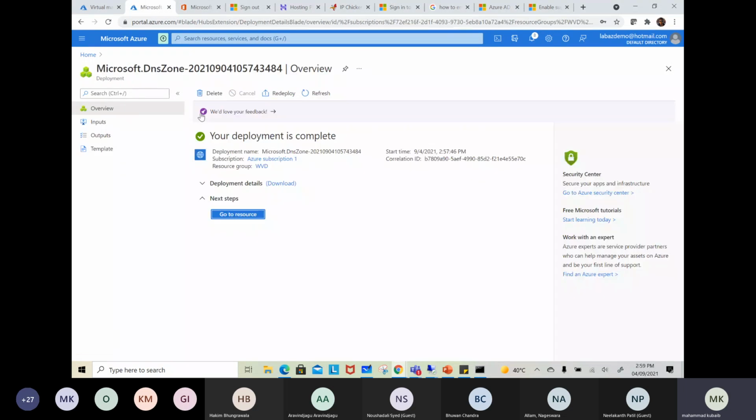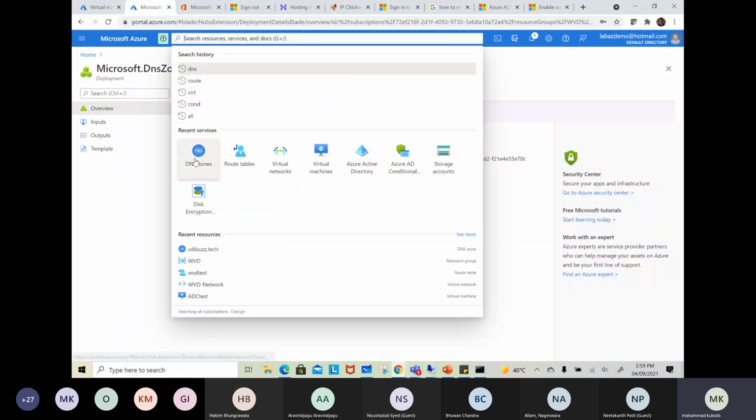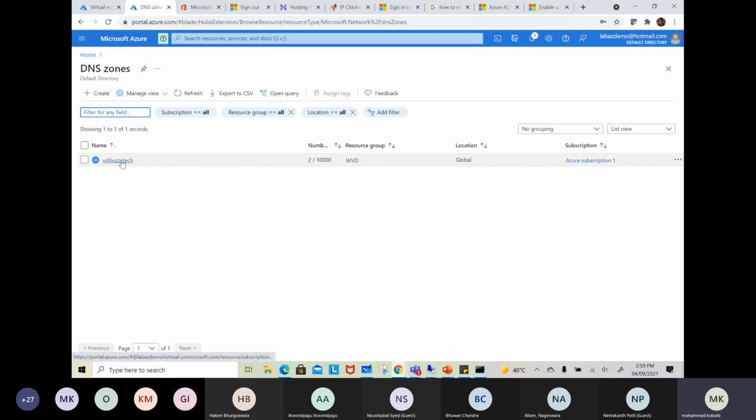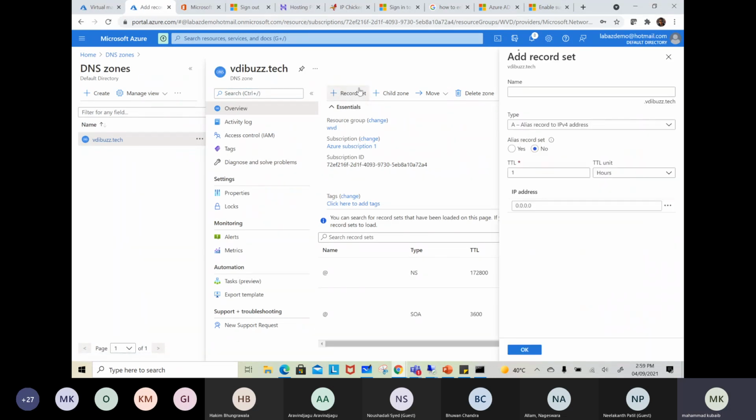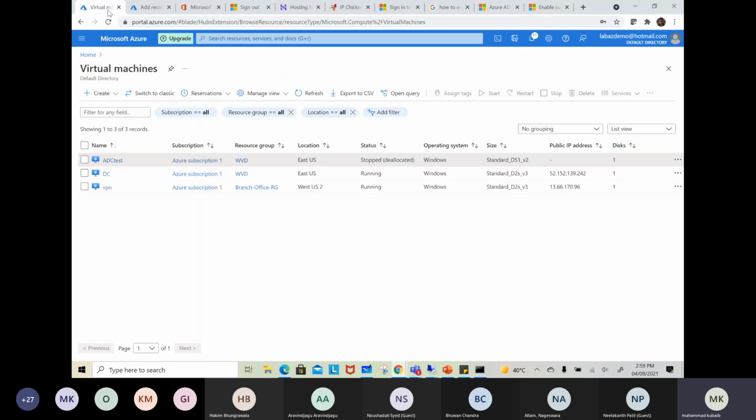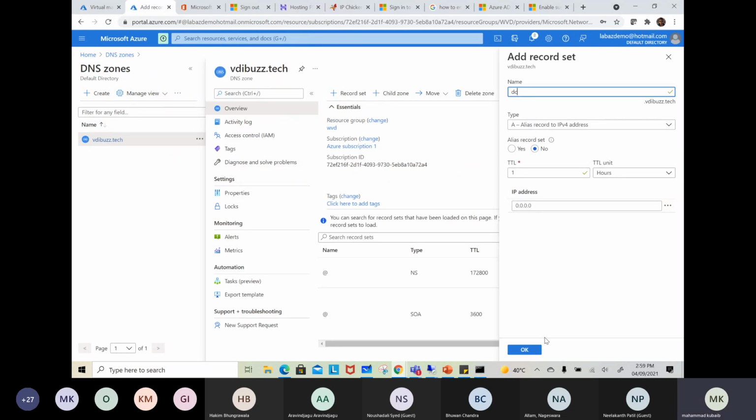So now I am having the DNS zone here, which is vdabus.tech. I will click OK. Then I'll create an A record. I'll select DC. The full name will be dc.vdabus.tech. I'll create a record. I will select alias record. Why am I selecting this one? Because if you did not select it, you need to mention the IP address of this VM, and click OK.